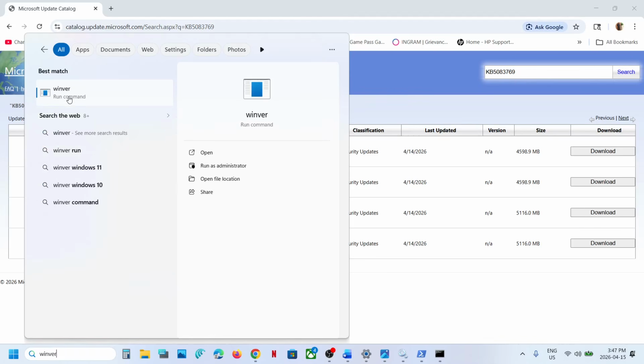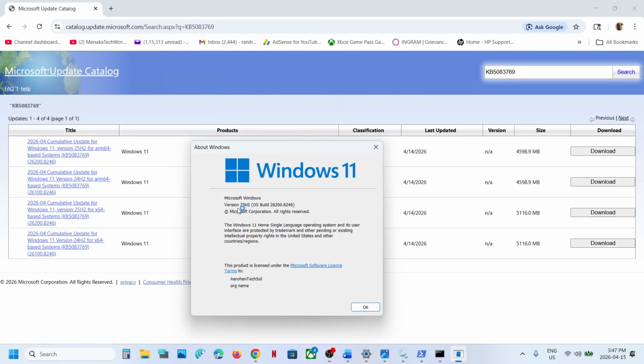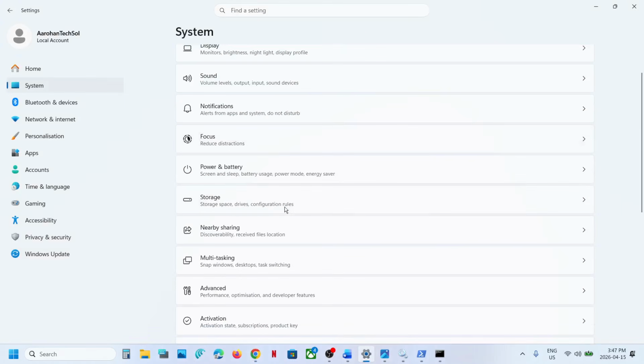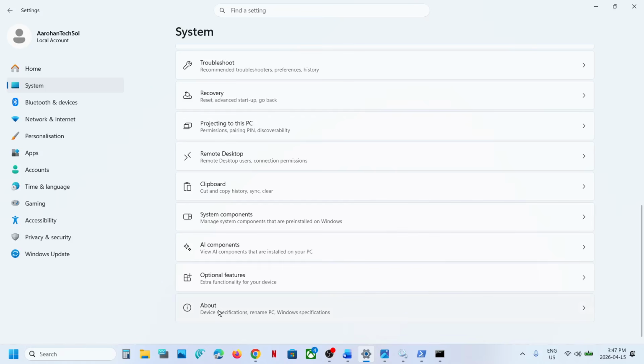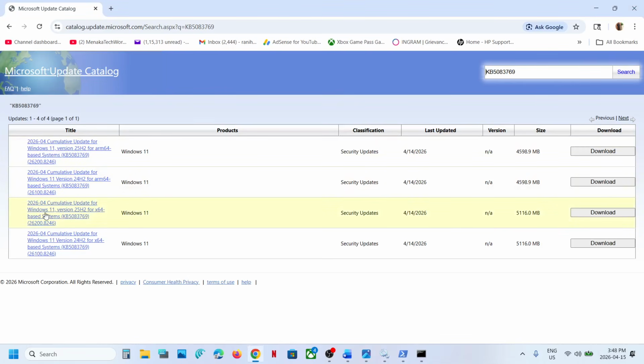WINVER in the Windows search box and then click on the winver run command. Check your Windows version. In my case it's version 25H2. Then check your system type. Go to system, scroll down, click on the about option. Here you can see system type. For me it's a 64-bit operating system. So for me it's Windows 11 version 25H2 x64 based system.